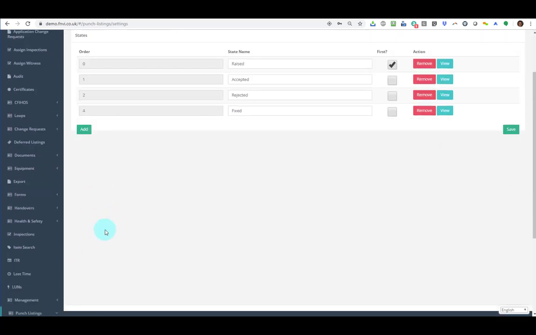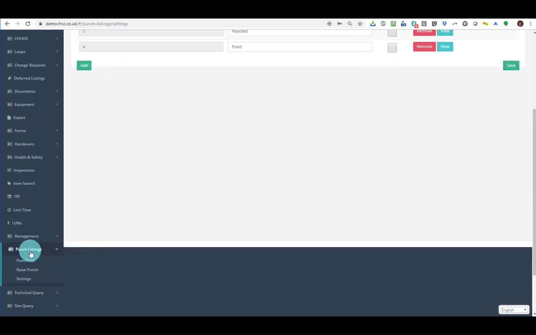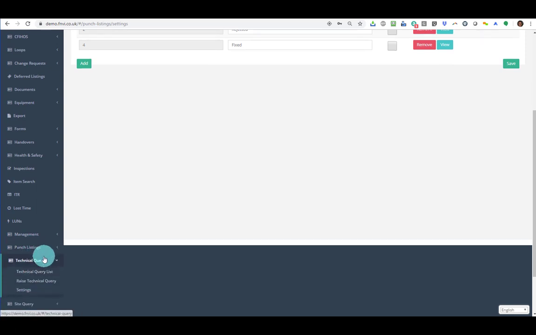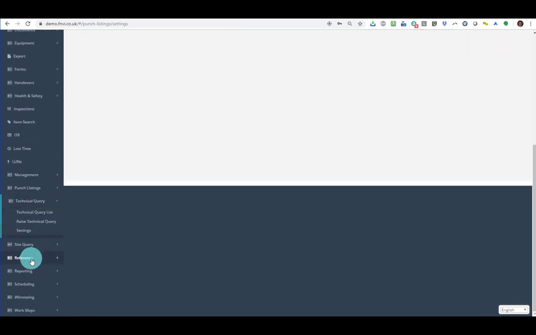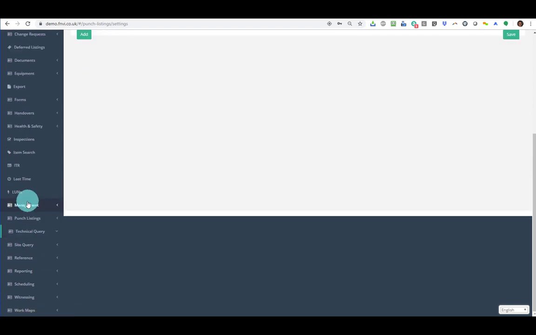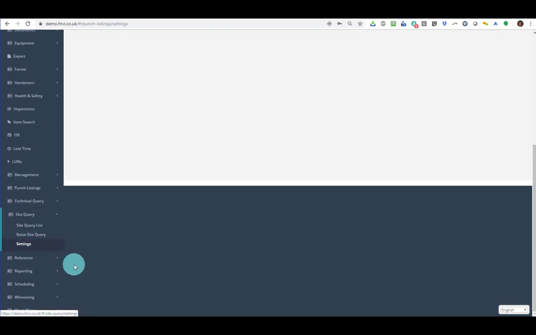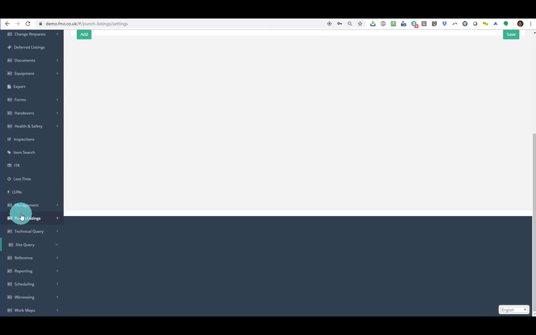And this idea is mimicked into the punch list area, but we've also got the same or similar mimicked into technical queries. You can raise technical queries and manage those with the settings, and site queries are the same or similar, and soon to be non-conformance reports will be in, as well as outstanding work lists and construction work in progress. So they're all going to sit in the same or similar criteria to this punch listing activity event tracker.